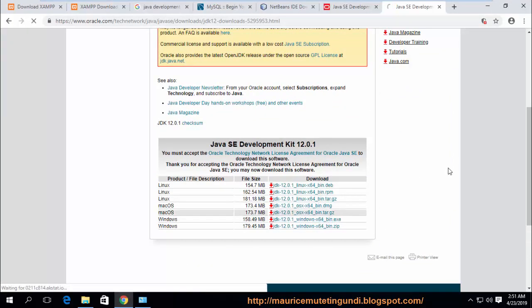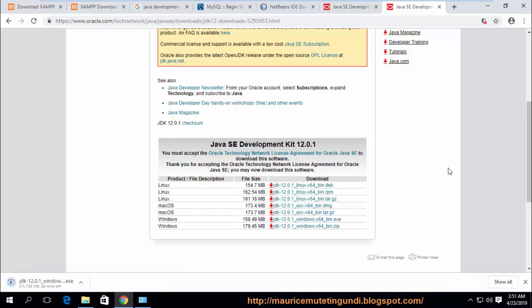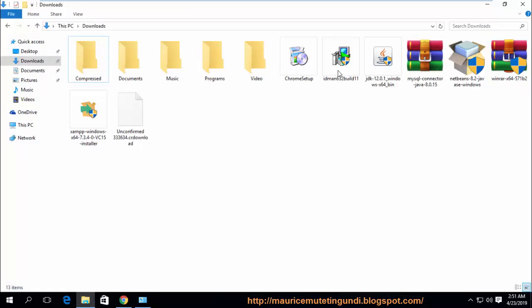Once it's downloaded, install it on your computer. I have already downloaded it on my PC. So I am going to install the executable JDK file by double-clicking on it.